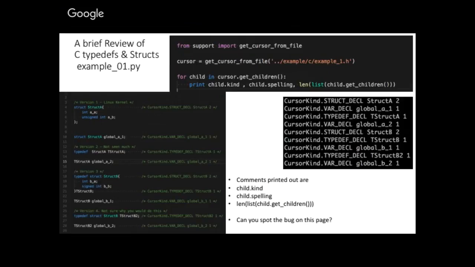So this is an example where you get a cursor from Clang, and a cursor is kind of like an individual point in your AST, which is an abstract syntax tree. When the compiler parses your C code, it makes this tree of all of your nodes and tokens and stuff. And this lets you traverse that tree.